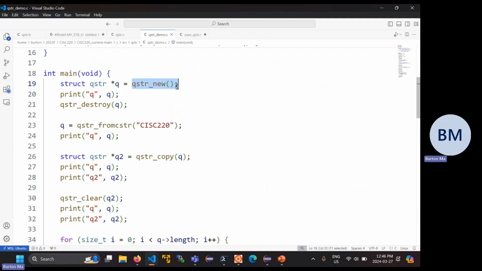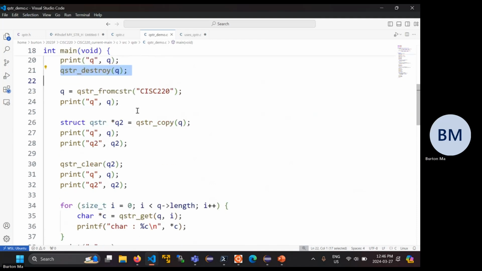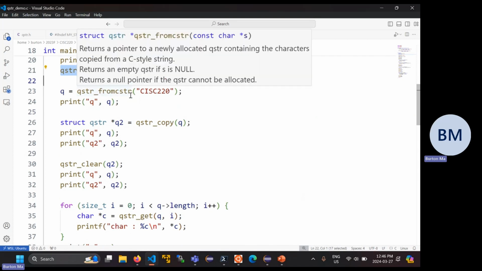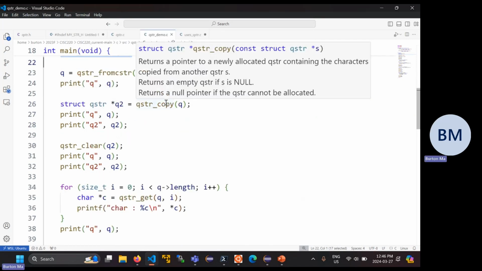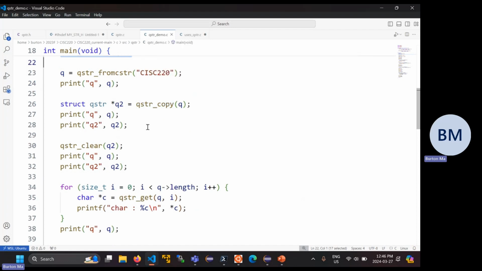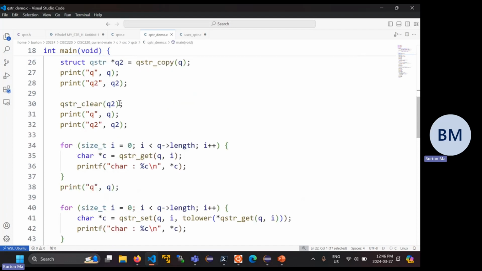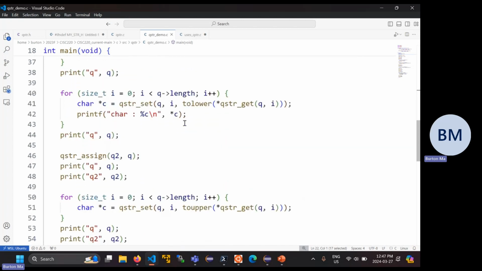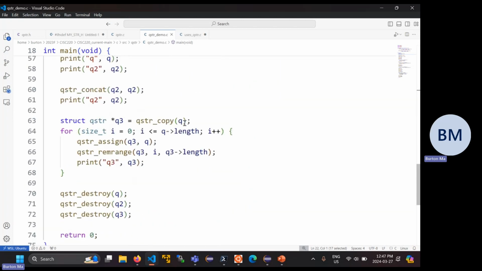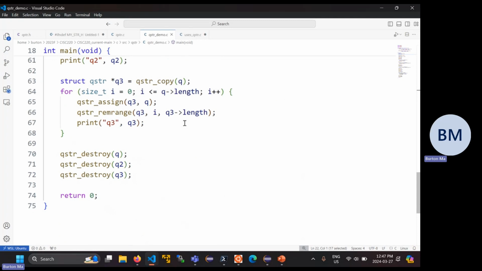So new makes a new string, returns a pointer to a structure representing a string. Destroy frees up the memory that's associated with the string. From C string makes a string given a C style string. Copy makes a new string given an existing QString. Clear clears the contents of a string, and so on and so forth. So if you want to run the program, you've got to compile it first.